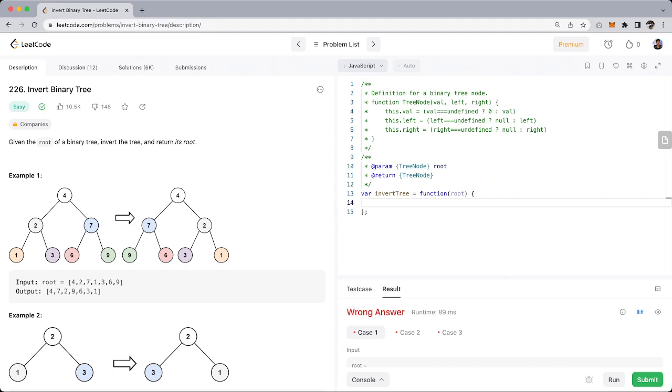This video we will be talking about the solution to invert a binary tree. In this problem you're given a root of a binary tree, which is a tree node with this type definition. And the goal is to invert the tree and all its subtrees and return its root.